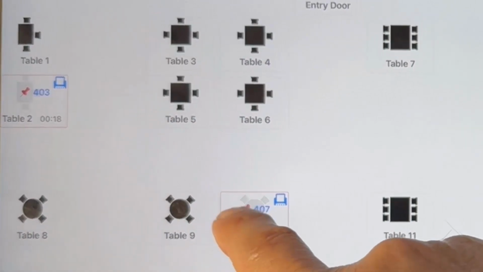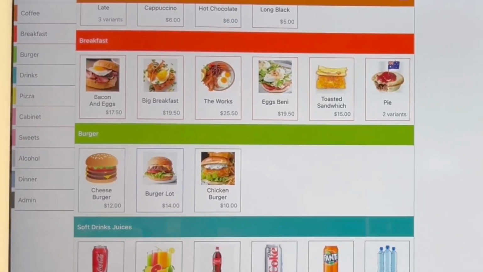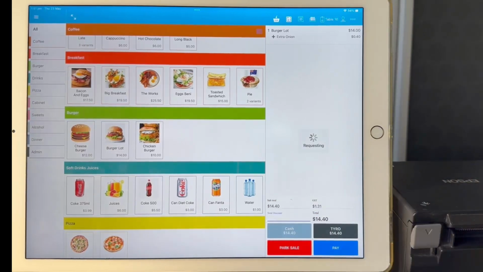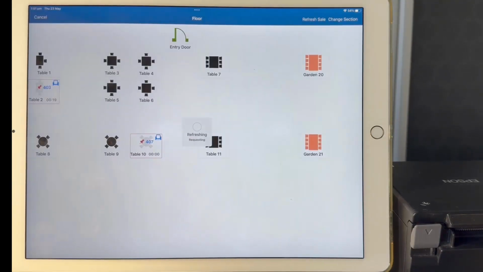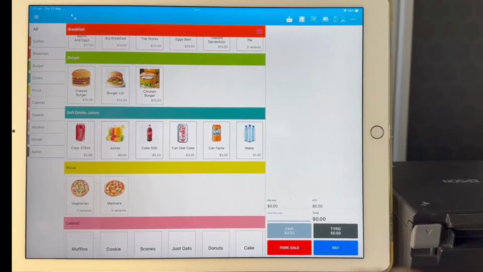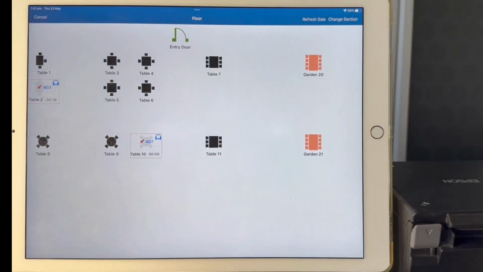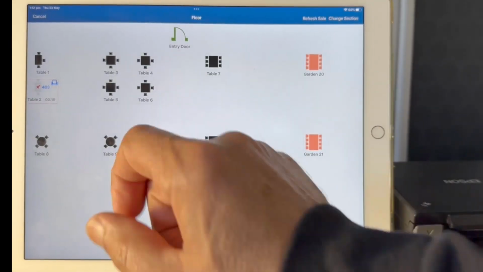If the customer wants more items to be delivered to that table, we simply tap on the table number and add further items onto that sale. And we'll print the new order dockets, cancel, and do your other sales. If you need to, you can always go back to the table layout there and print or finalize the sale.